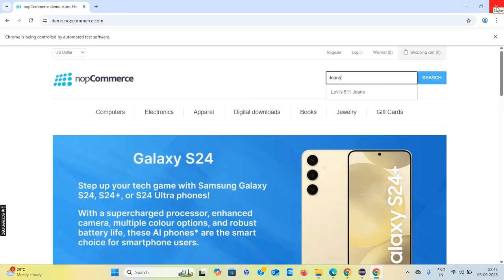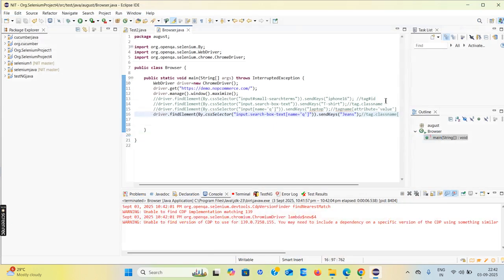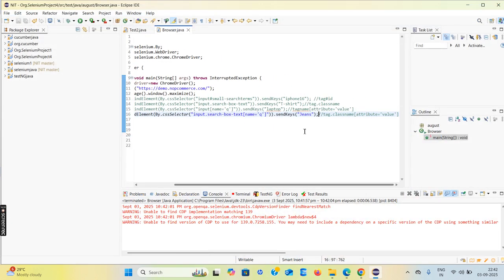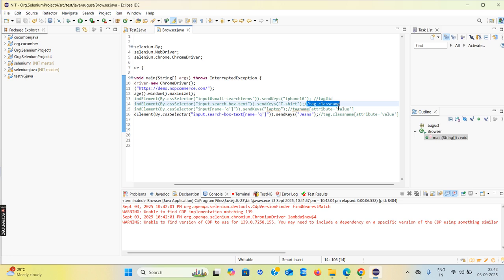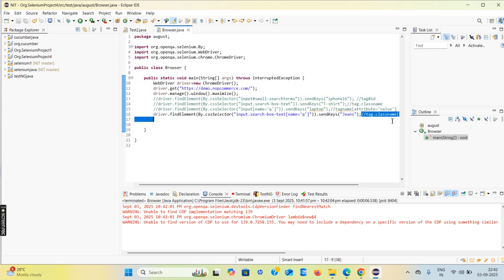Next, see this one. These four: tag hash ID, this is one syntax. Tag dot class name, this is one syntax. Tag name attribute value, this is one syntax. And the next one, tag class name attribute value, this is one syntax. These four syntaxes we can use for CSS selectors.